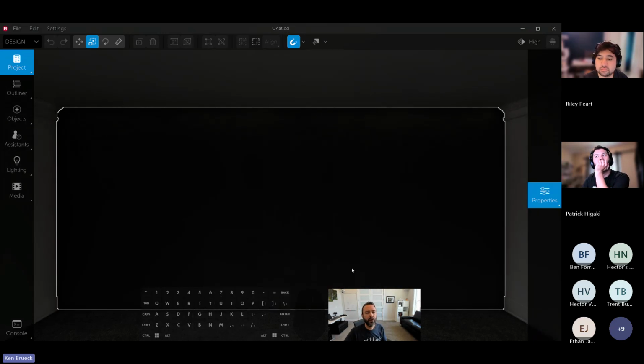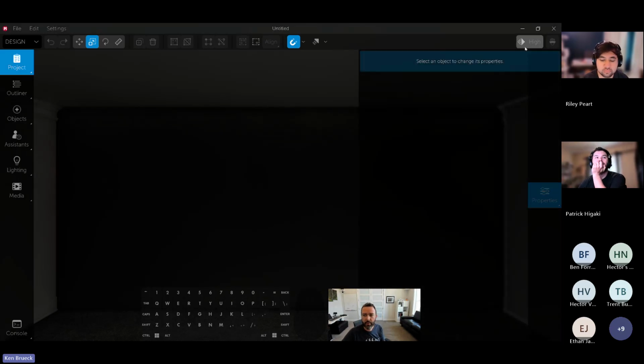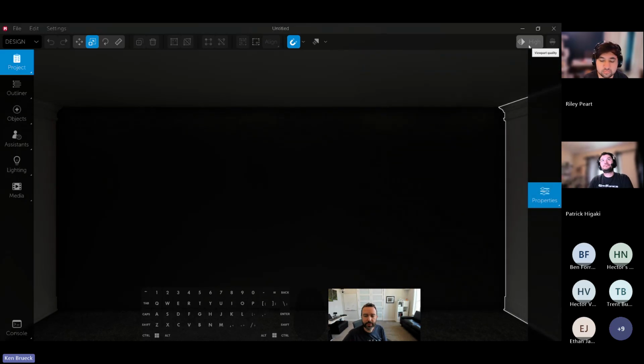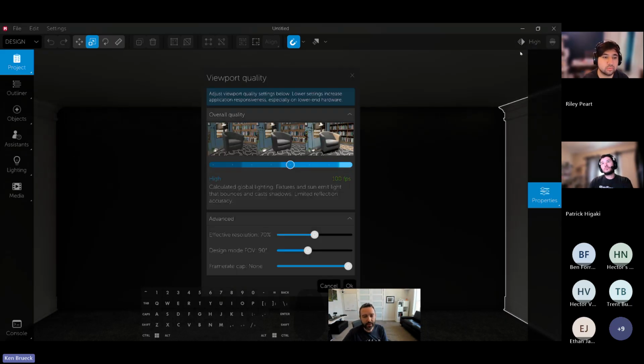Okay, now that I've got my UI set up, I want to talk a little bit about viewport quality. So right now, I am in the default project. My computer up here in the top right corner says I'm in high quality mode. If you are in high quality or anything higher than that, your room's going to be dark. The reason for that is because in high quality mode or higher, we're doing our best to simulate lighting, and the default room does not have any lights in it. So until we add lights, it's going to be dark.